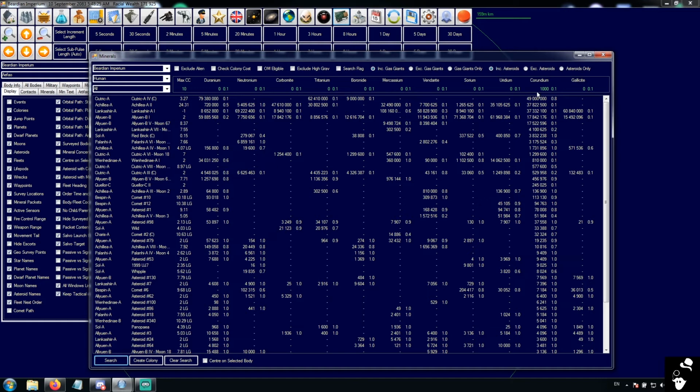It doesn't care. Well, 1000 corundium at 0.1 is not very useful, but because it sorts by the most, it is useful. But this filter is not quite good enough, because while yes, we know that Kutric A4 has an absolutely monstrous amount of corundium, we also get really crappy results like Achillea A2, which is 0.1, and Lancashire A1, which is 0.1.